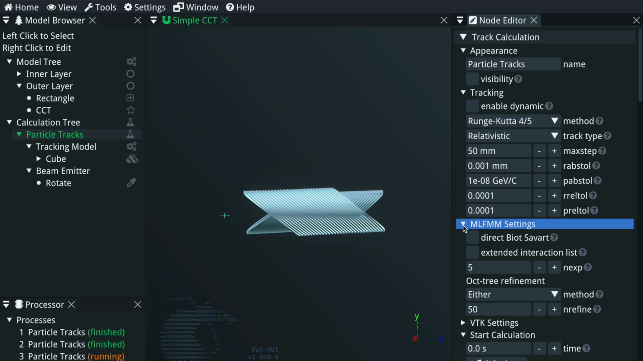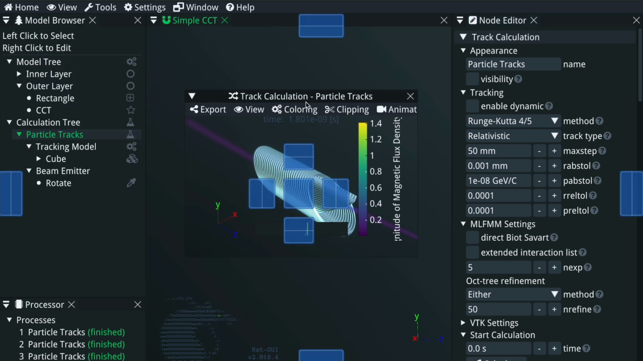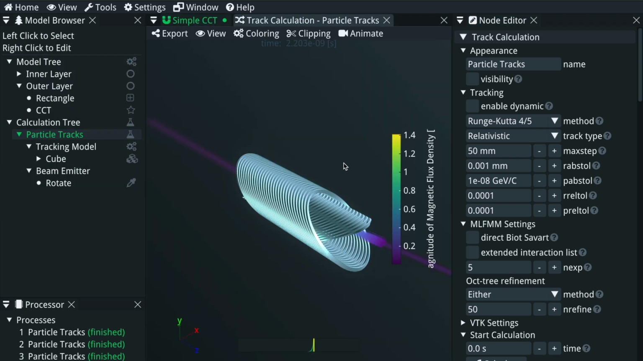The other settings are standard, like the multi-level fast multipole settings, PTK settings, and start calculation time. They are discussed in the manual. They are standard for almost all calculations in Rat.